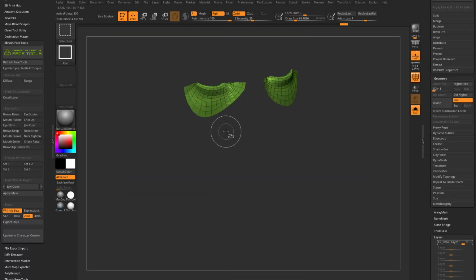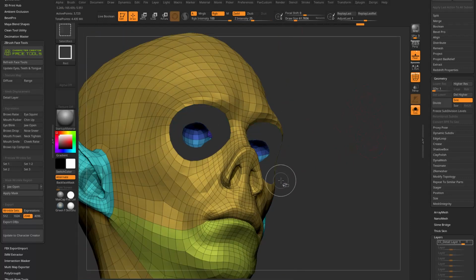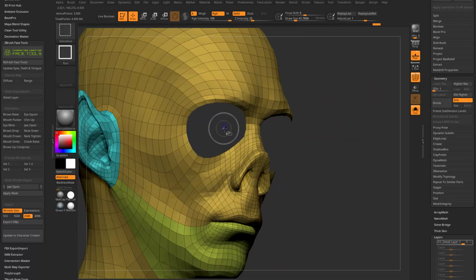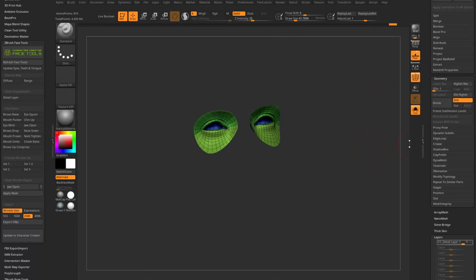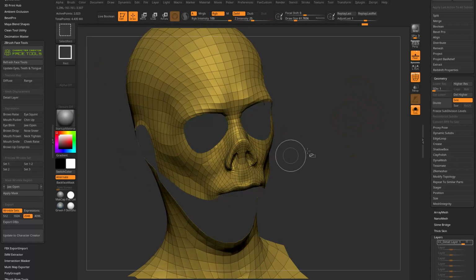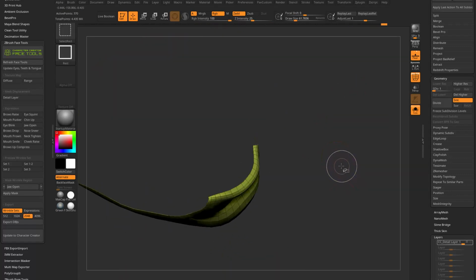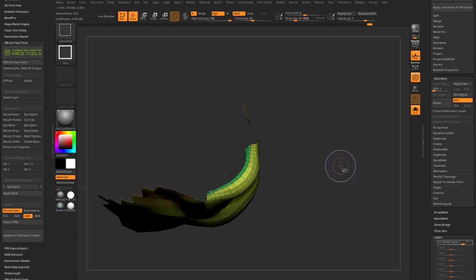You can Control Shift tap a polygroup, Control Shift drag to invert that polygroup, Control Shift tap to add more polygroups to it. And every single part of your mesh that makes sense is its own polygroup, like the ears, lower jaw, upper jaw. You got a mouth bag in here. You can do Control Shift S to shrink and Control Shift X to expand.